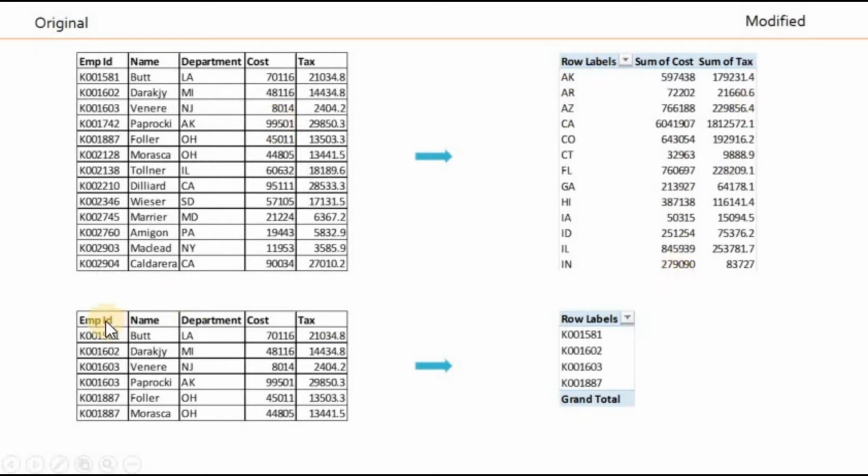Next, I have a list of employee IDs. A few are repeated twice or thrice. I want to remove all these multiples and retain only one. We'll see how we can achieve the above expected results in Excel.